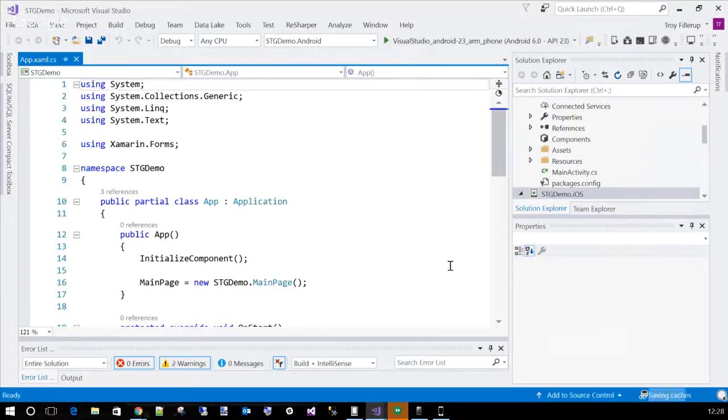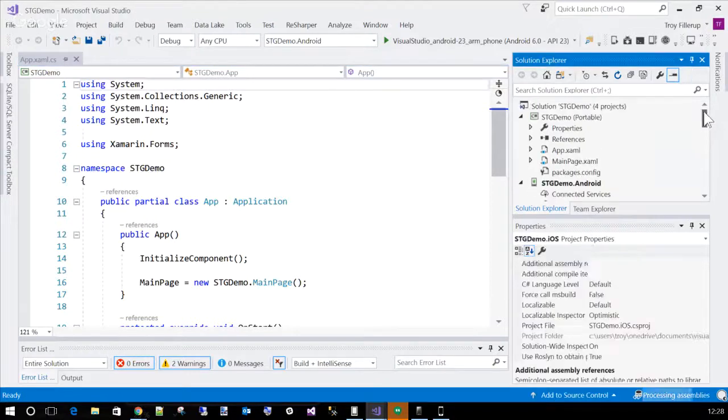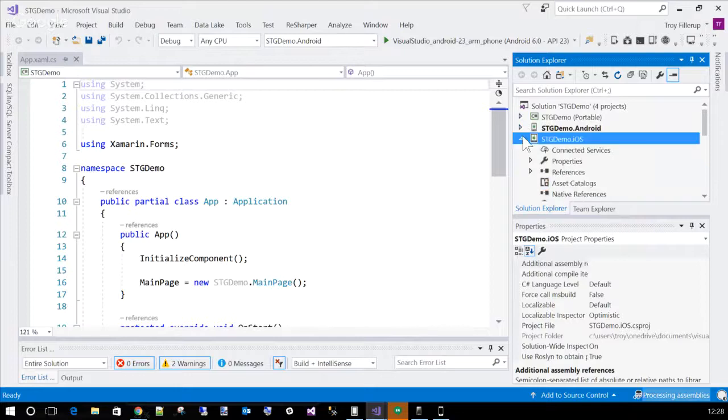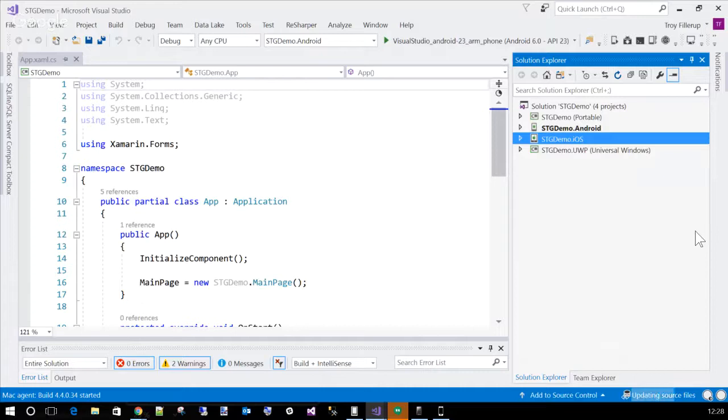So here's our solution. Let's go take a look at this. You'll see we've got a bunch of different projects here in our solution. This is the part I'm showing right now, so that's all I care about. All right, so by default, we get these 4 projects.